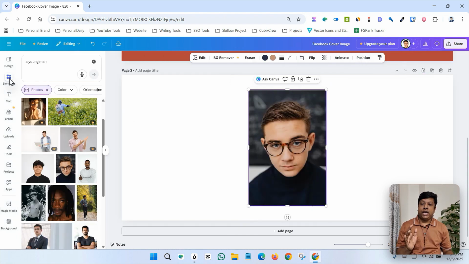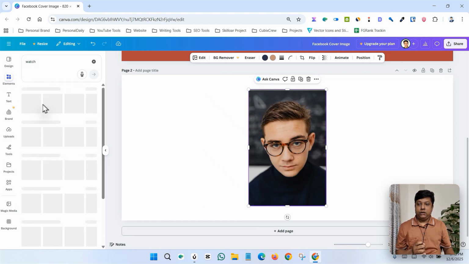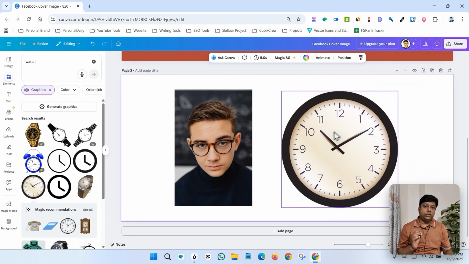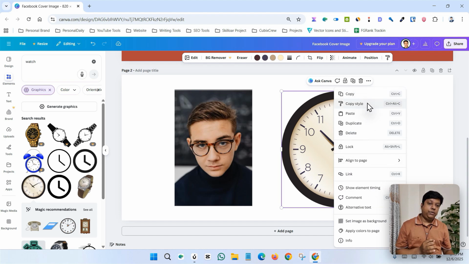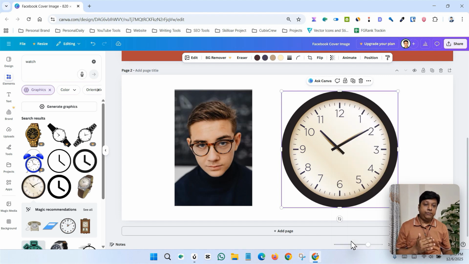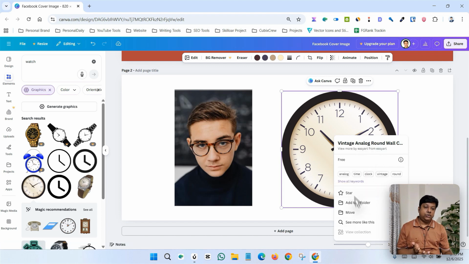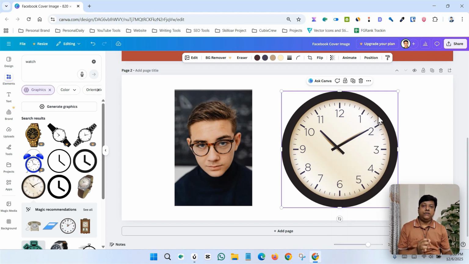Let's say we want to bring another element, this time an icon. And the graphics, I want to add this icon here. Again, once you click on the element, you will get this option available to customize your particular element. You will get other options if you right click on that element. You can copy style, paste, duplicate, edit, lock, or you can align, you can add link, show element timing, comment, you can add alt text, you can set this as background, you can apply colors, and you can get information of that particular element. So click here and it will show up information of that particular element. So this is free. There are some tags regarding this element, and you can save it to add a star mark. You can add it to your folder or move it. So these all are regarding that particular element.